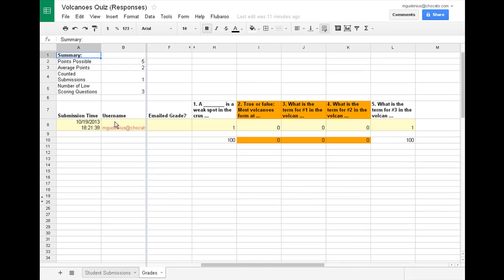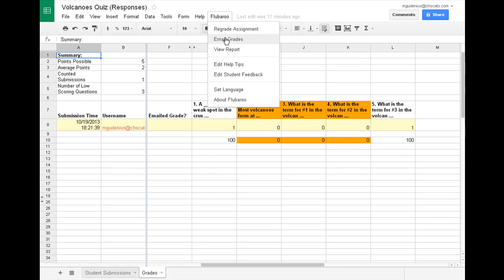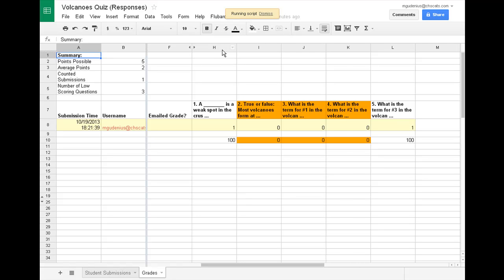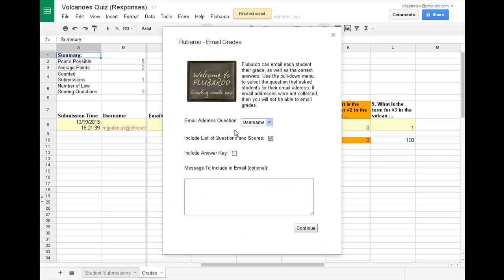You can also email those grades to the people who took the quiz by going to the Flubaroo menu and choosing Email Grades, and then it will pop up a little window asking how to email them. And in this case, since we told it to automatically record the username, whoever took the test, that will be their email address. So that's the best way to do it. Username will be email address, and then you can include the list of questions and scores when you send the email to the students, or you can include an answer key as well. You can check if you include the questions and scores. If you want to show them the correct answers, you would include the answer key as well so they can see which ones they got wrong and why they got it wrong.